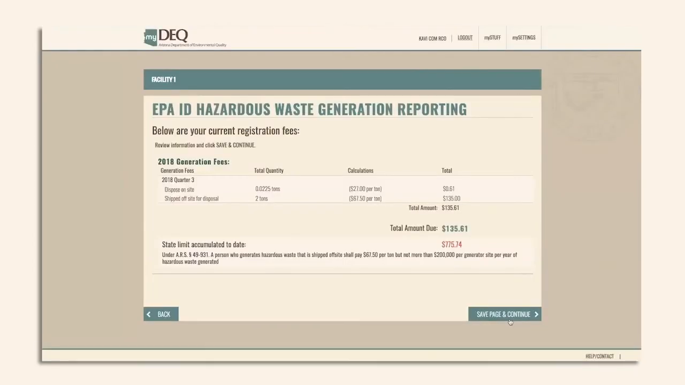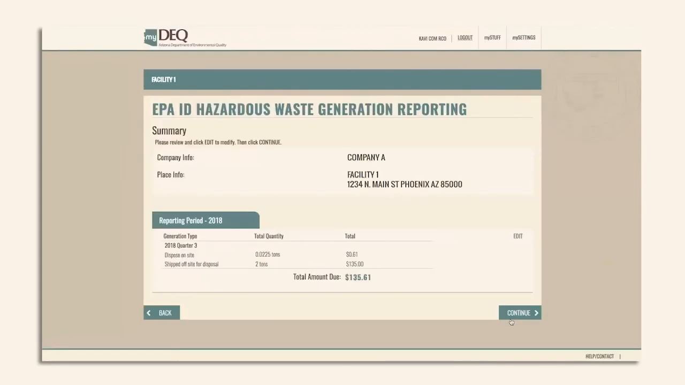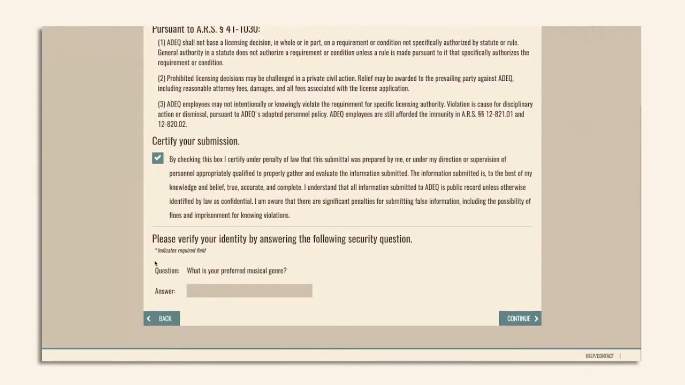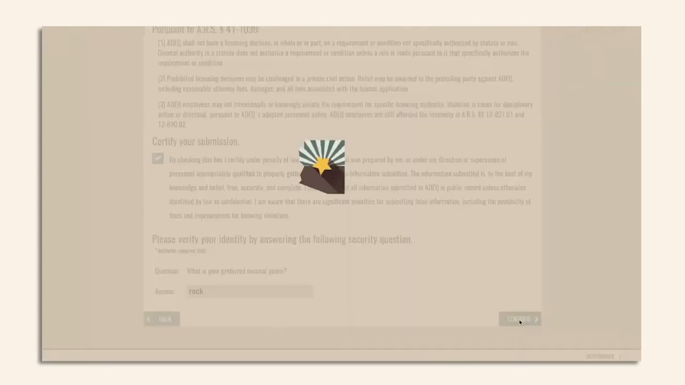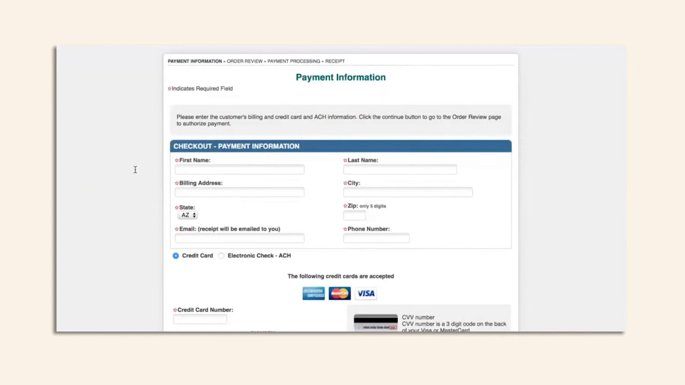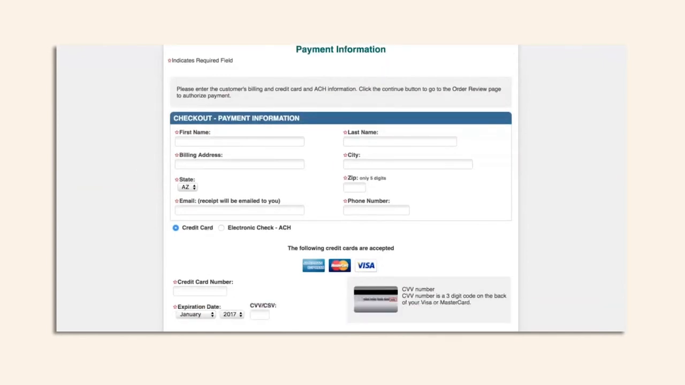You'll see a breakdown of fees. Click to continue, and you'll review your submission. The next page requires you to certify your responses to confirm that you're the person submitting the report. Click to continue. You'll then be prompted to either pay your fees now or continue and receive an invoice later. If you choose to pay now, you can pay with a credit card or electronic check.